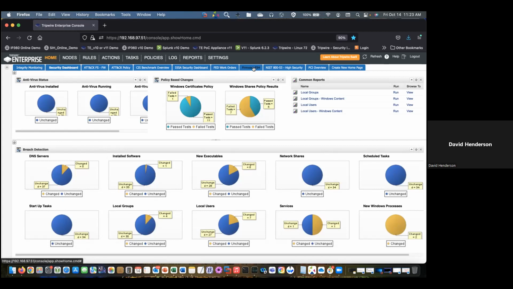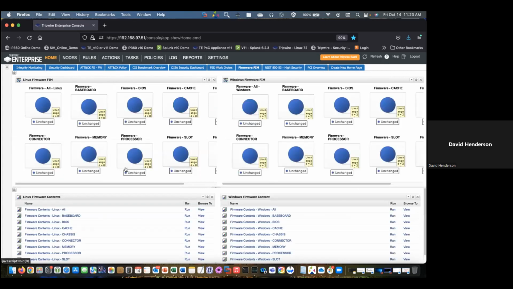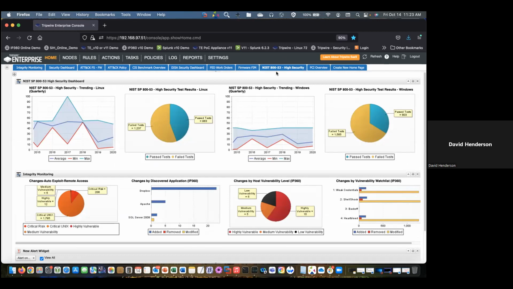If you get questions, Aaron, would like to see that. Firmware, if I'm looking at changes to firmware on my endpoints, that's very important. And then here's an example of a NIST 853 high security control dashboard.